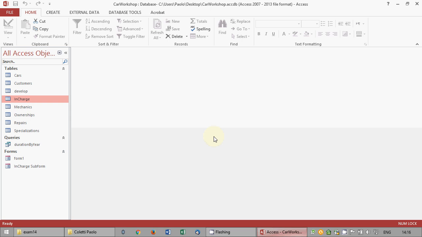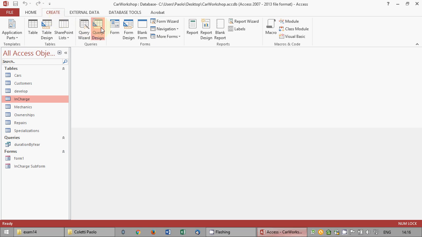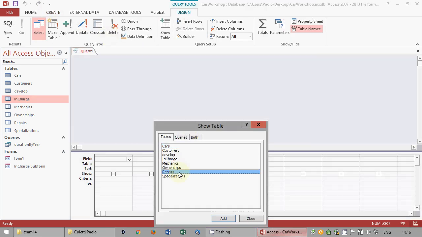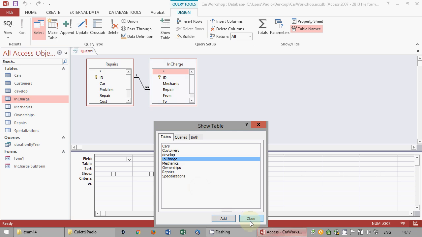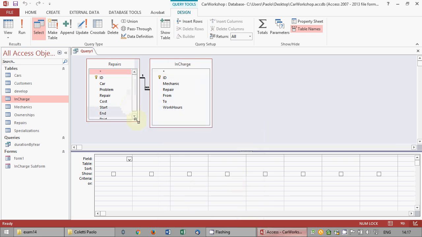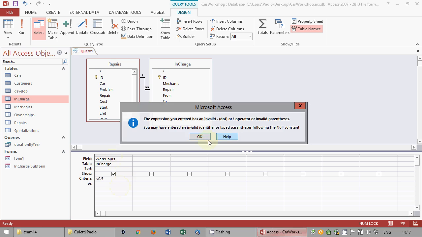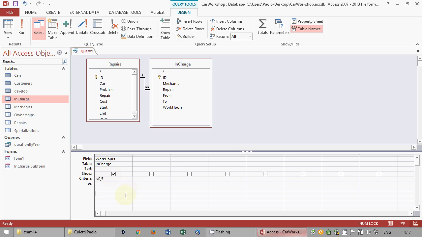Build query delete small to delete automatically all the repairs with work hours smaller than half hour. When you are sure, run it. So create query design. Okay, repairs. We need the two tables. Criteria. Smaller 0.5. Sorry, comma 5. Run. Okay, we do have many repairs.